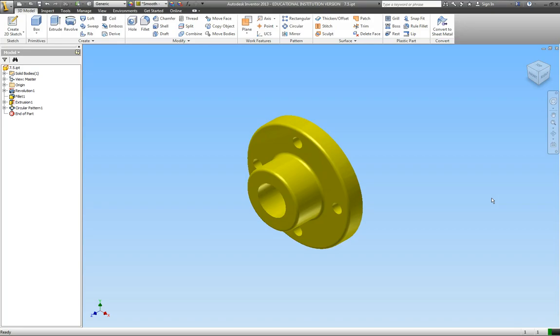In this video series, I'm going to show you how to create the 3D solid model of the bearing part shown in your Giseki text. And when I get done with the part construction, I'll show you how to create the detail sheet for the part.